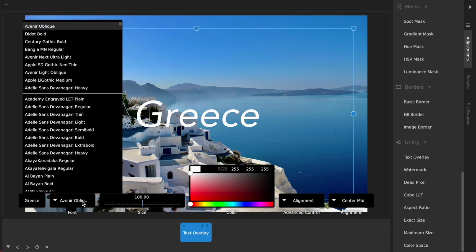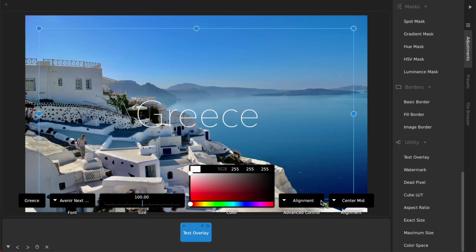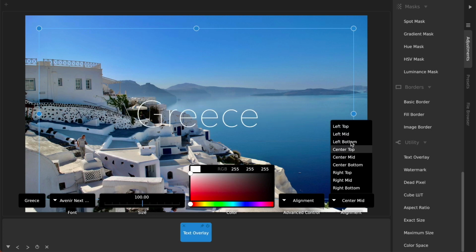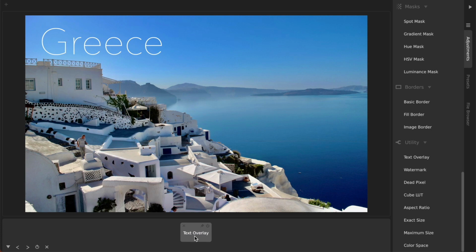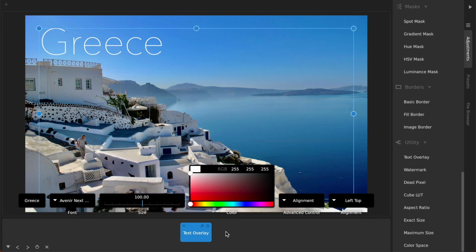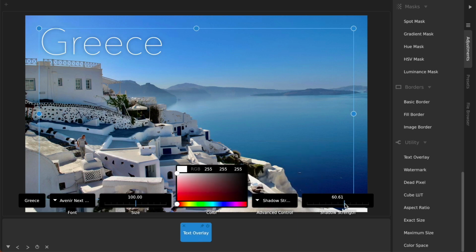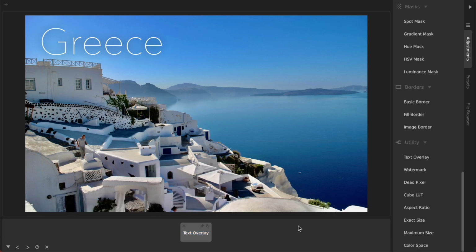And then I can choose the font, find a nice font that I like. And maybe I want this to be aligned to the upper left of this. So what this does is, obviously, it writes Greece on there. And let's also put some shadow on this so that it will stand out a little bit more. And I'll increase the shadow radius there.